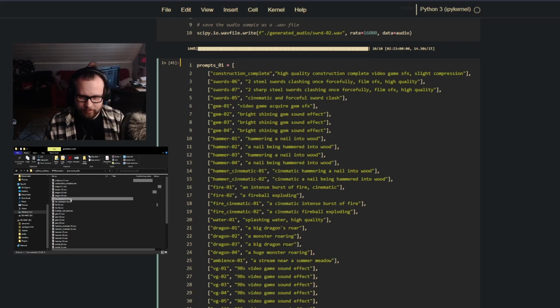Fire cinematic 01, a cinematic intense burst of fire. Okay, I mean it does have some fiery qualities to it. Next one. So that I could probably use layered with some other sounds to create an actual fireball. And I like that kind of ambient fire sound that's lingering in the end. It's very low. Don't know if you can hear it.